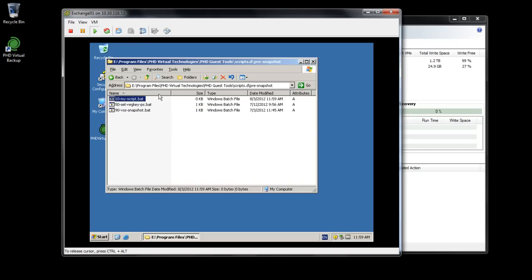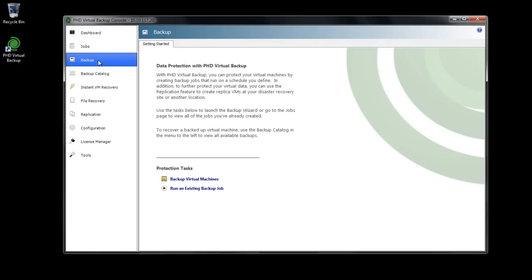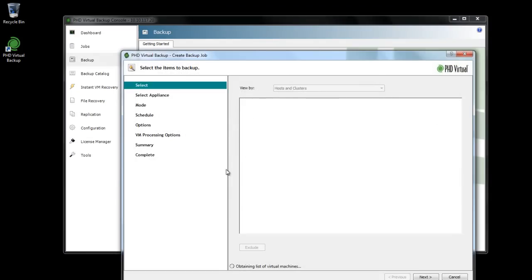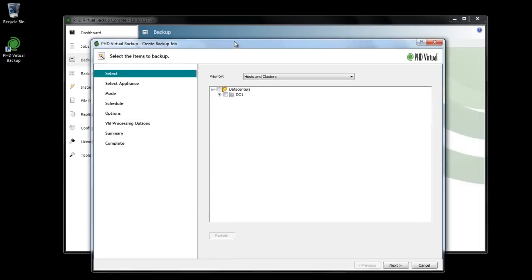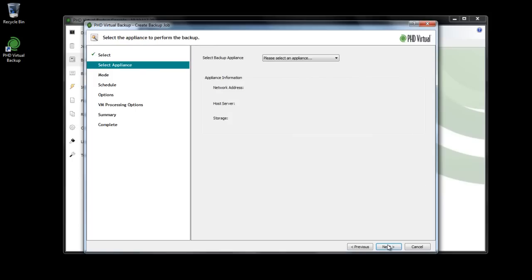After the tools are installed and any custom scripts or commands are prepared, I'm ready to create my application-aware backup job. I'll open the PHP console and launch the Backup Wizard. Here I'll select my virtual machine and other backup options. I'll create a daily job for this VM.